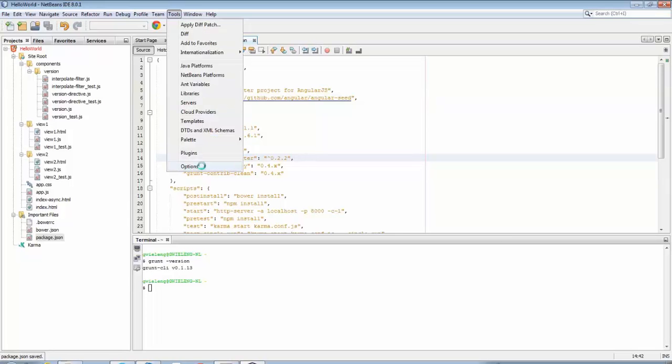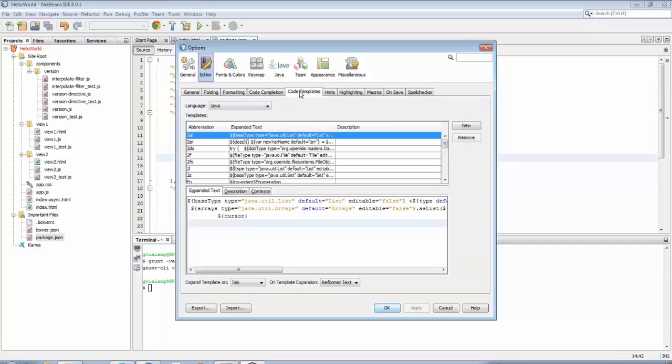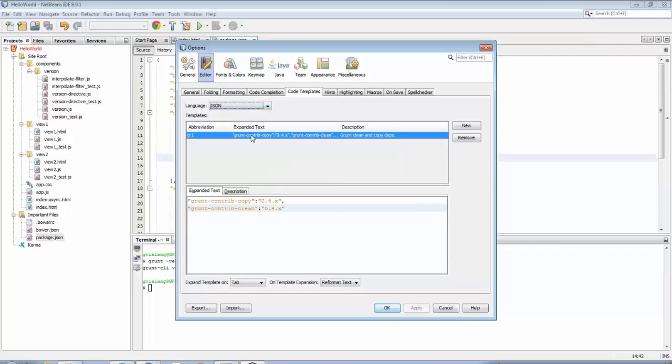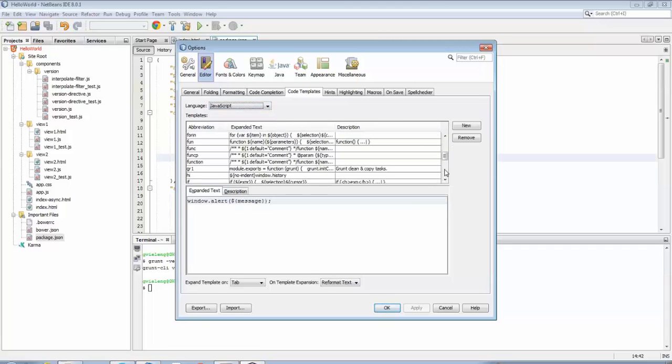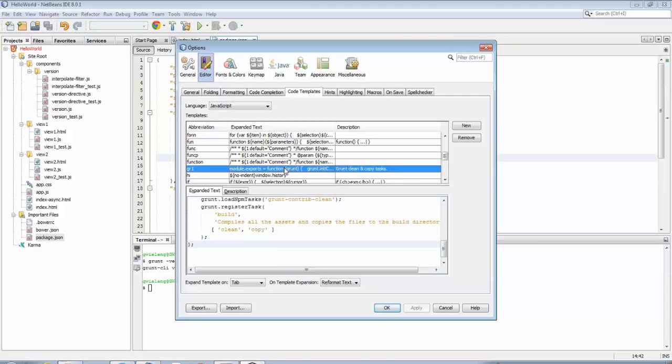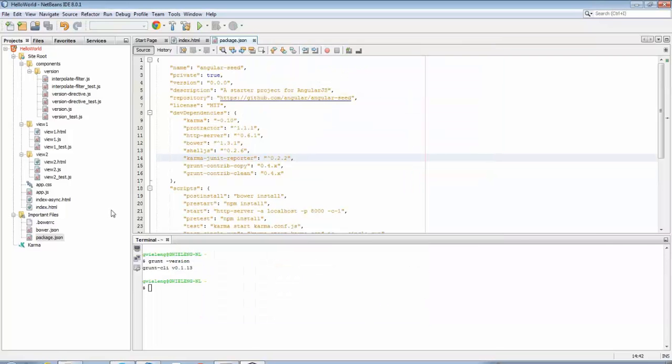I can use this keyboard shortcut that you see there because I have created a code template. The code template that you see here, I have defined myself, gr1, and I've set it to those two dependencies that we're going to need. In the JavaScript code templates, I've added a code template for defining a grunt file that contains build, clean, and copy tasks. So I'm all set up.